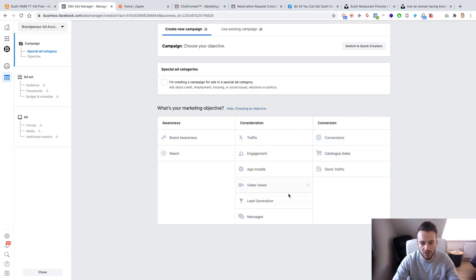Okay, so campaigns, create, and then we want to go for conversions. Why? Because the lead generation campaign or objective is only if you are creating a Facebook lead form. So if you want to generate the leads on Facebook itself, then go for lead generation. If you want to generate the leads on a landing page, which we are doing in this case, then go for conversions.